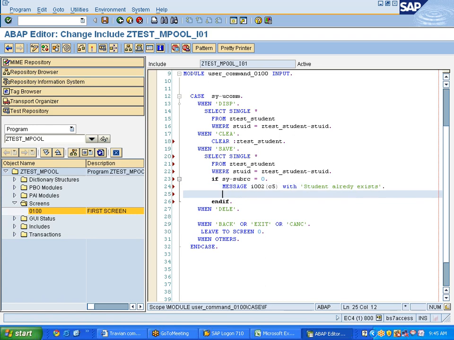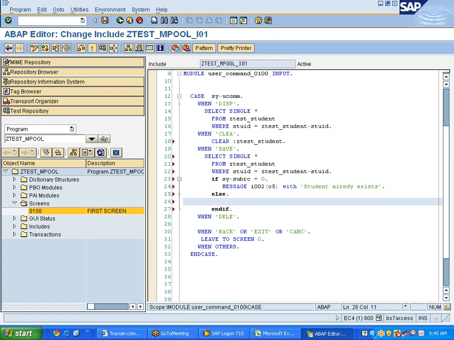If suppose the student ID does not exist, then what will you do? Then you write here modify Z student. This is the database table name from work area. Work area also Z student, correct? So this is the syntax. Whenever your database table and work area name both are the same, you can simply say modify Z student. This is enough.